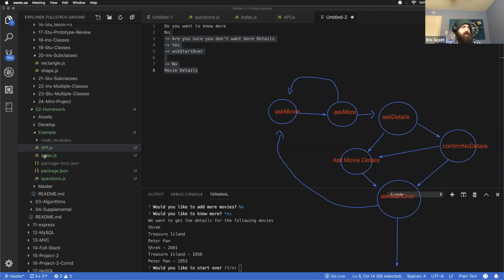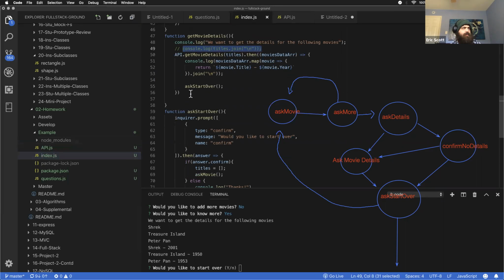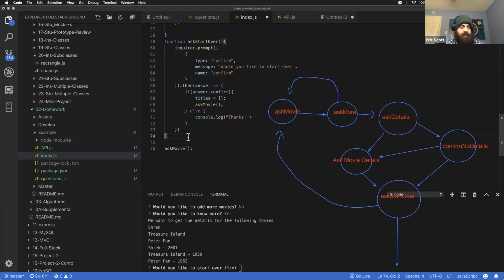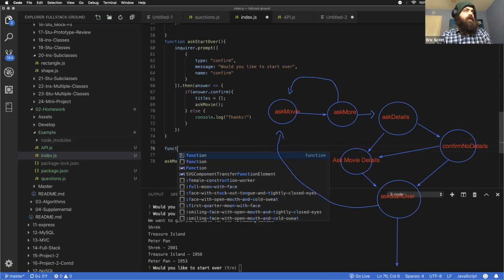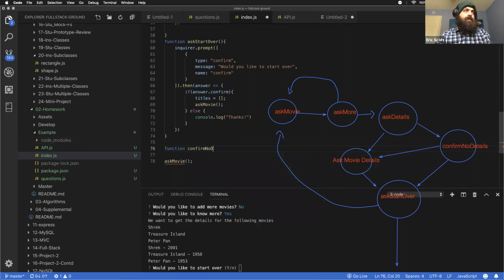So we're going to go back to index.js, and we notice that arrows changed for ask details, and confirm no details is this new one. So we're going to need to modify ask details, and we're going to need to add a new function called confirm no details and put it into the chain. So let's go over to index.js. First of all, I'm going to come down here and add a new function called confirm no details.